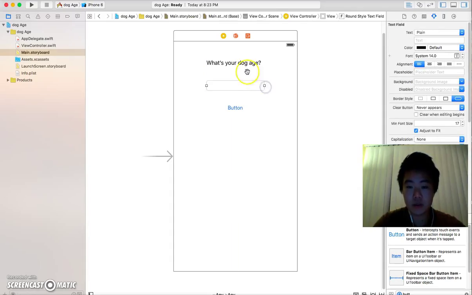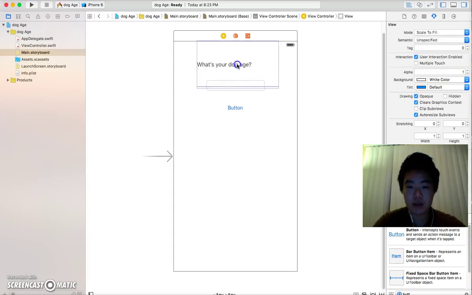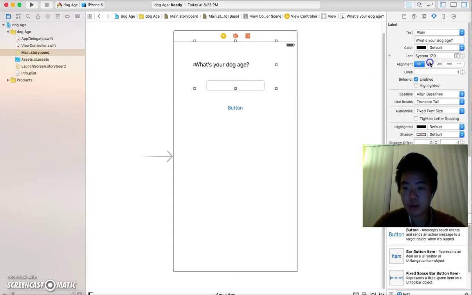So the text field is where the user puts in their information. Like text, basically. Like if you're playing a game and it asks you to please enter your username or something. Okay, let's make this a lot bigger. All right, and let's make this a little smaller. Let's make this some weird font.